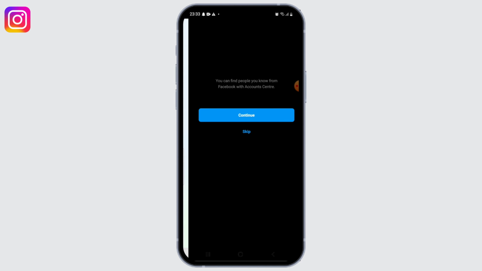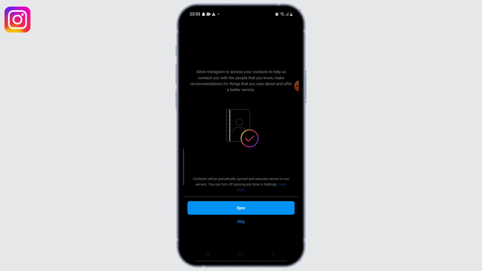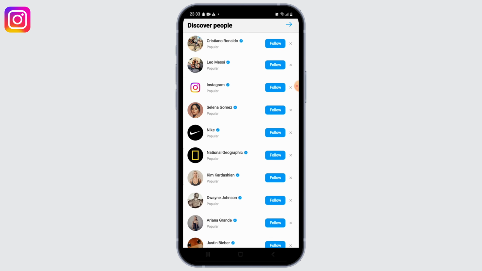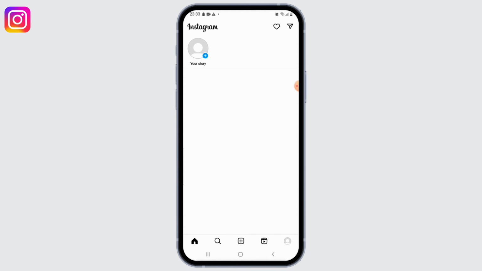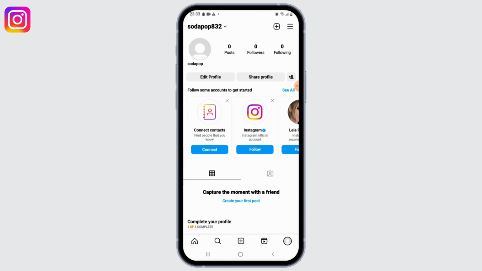And after setting up your account, you can start exploring Instagram, follow other users, discover new content, and start sharing your own photos and videos by tapping on the plus icon at the bottom corner of the screen. That's it. You have successfully created an Instagram account. Enjoy connecting with others and sharing your experiences through photos and videos.